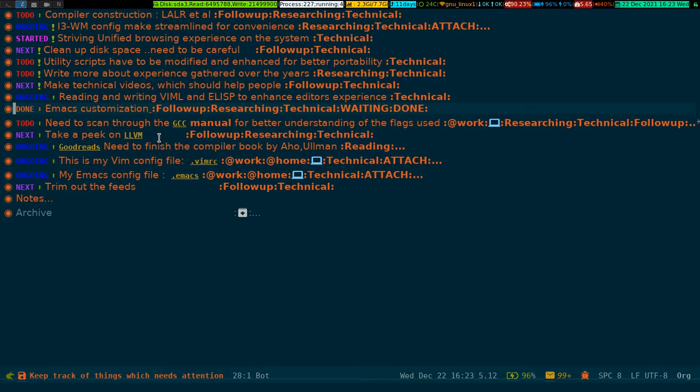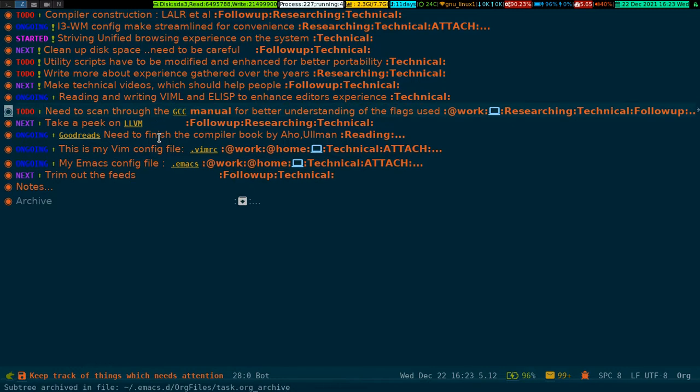So let me follow this. Control C, Control X, and Control A. See, it's gone. Right? Look at the bottom of the screen. It says subtree archived in the file tasks.org_archive.